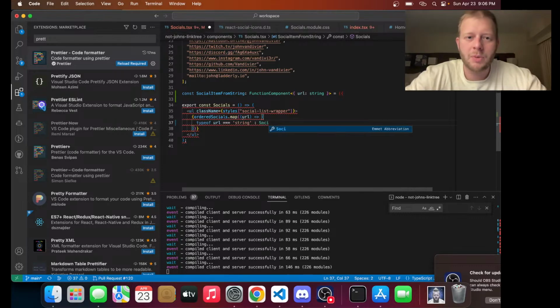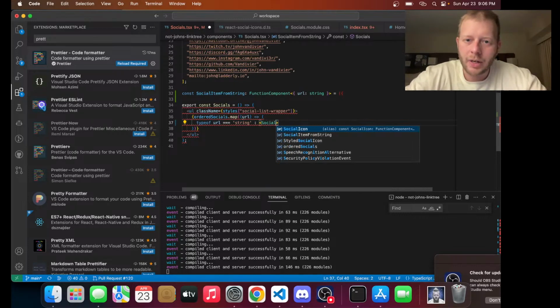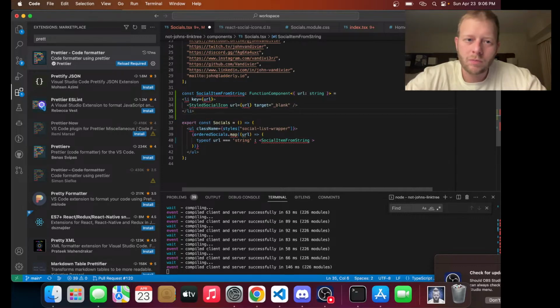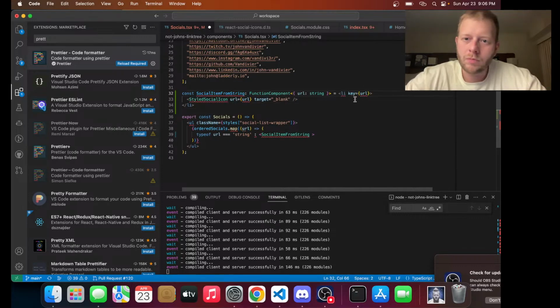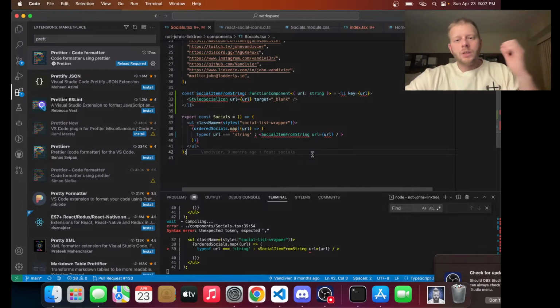This feels like not the best way, but I'm not sure what the best way is. So we'll just try to make it work, and then we can make it work better. Cool.